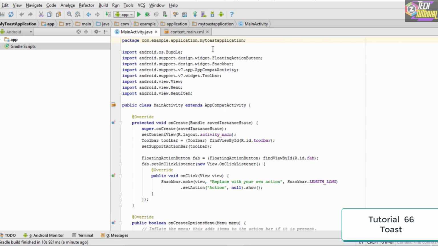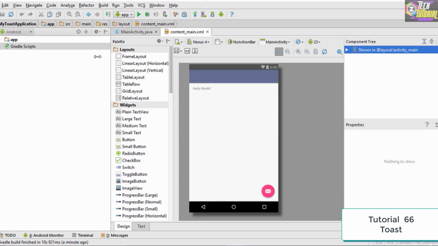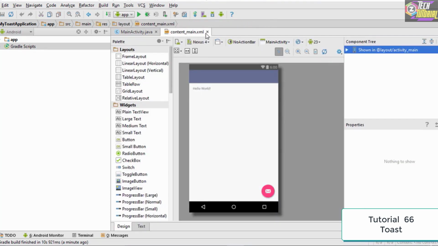So the first thing we do is create a new project. Here I have created a new project called my toast application, and we have a simple blank activity called MainActivity.java. Then we have the content main.xml right over here. The only thing we are going to do here is add a button, and to the onClick method of the button we are going to add a toast, so that whenever we click the button the toast pops up.